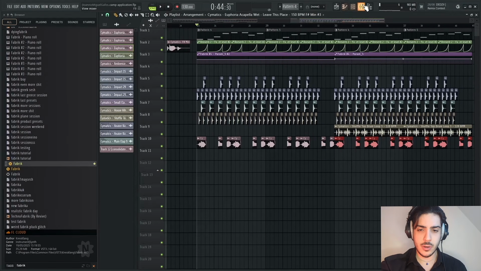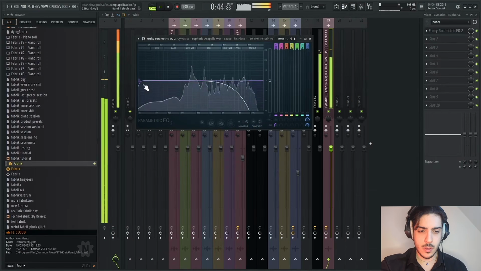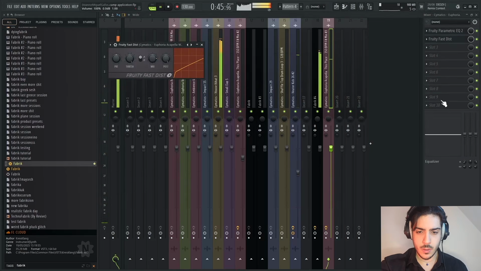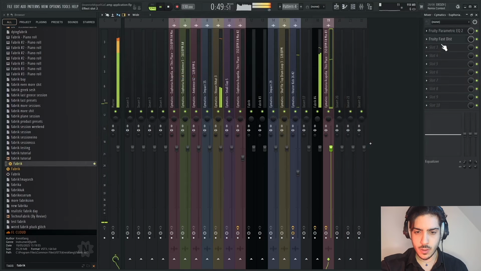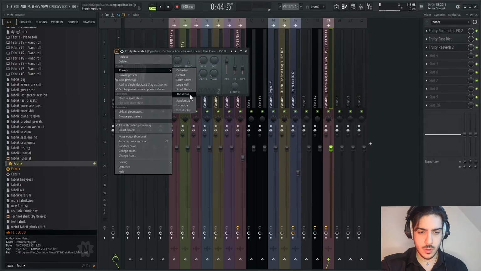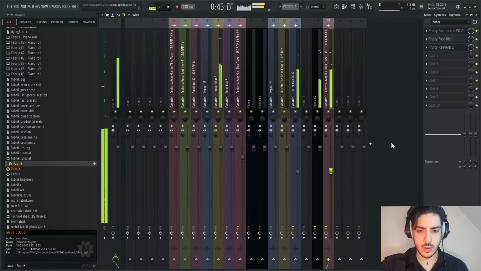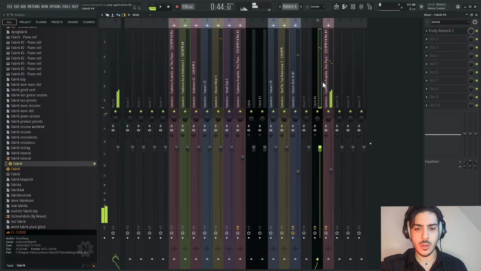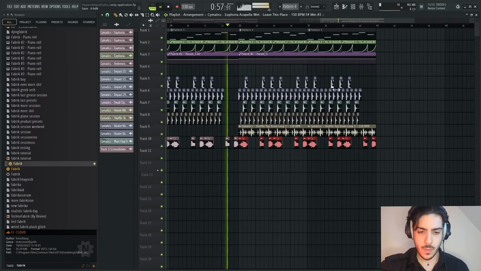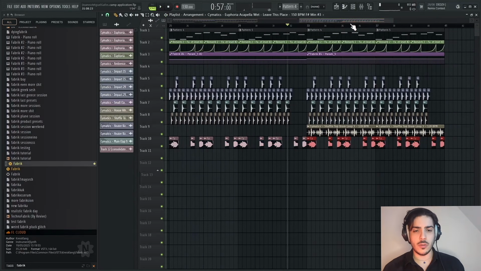I would add some post-processing to this part. Probably filter it a bit. Add some distortion. Probably also add some reverb. And make it more background. All right. And this covers the core structure of the drop.